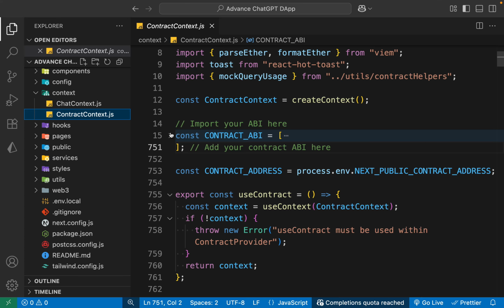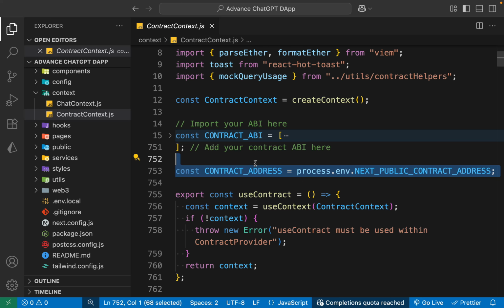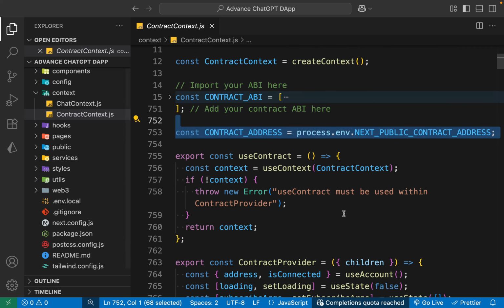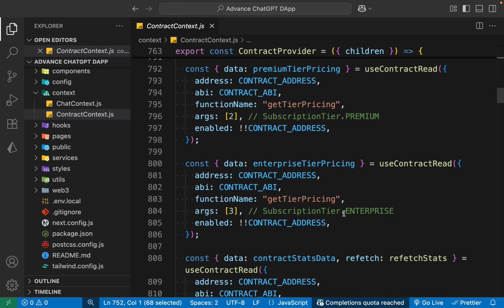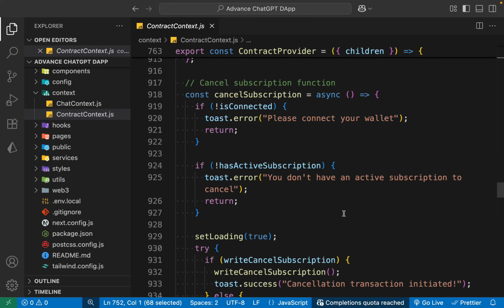So once you deploy the contract, you have to provide the ABI right up here, which I will show you. And this is the address of the contract, which is coming from our environment variable. So you don't need to make any changes. Just keep everything as it is. This will allow us to write data into the contract and read the data. So here we have all of the things. Just keep it as it is.